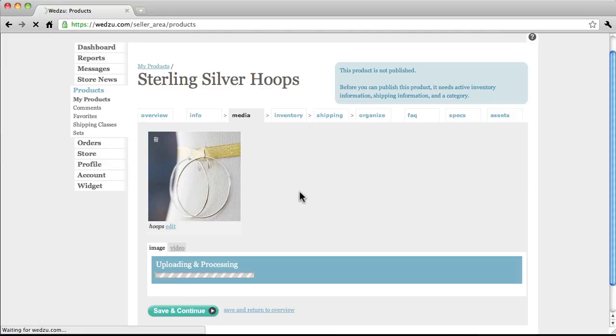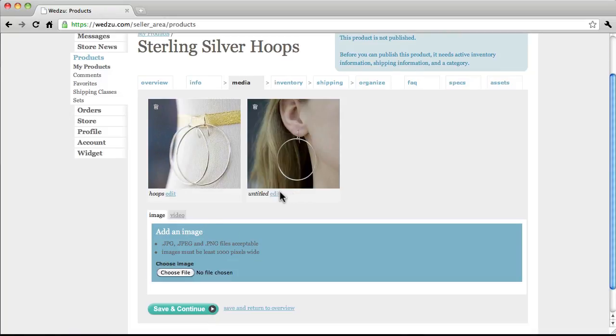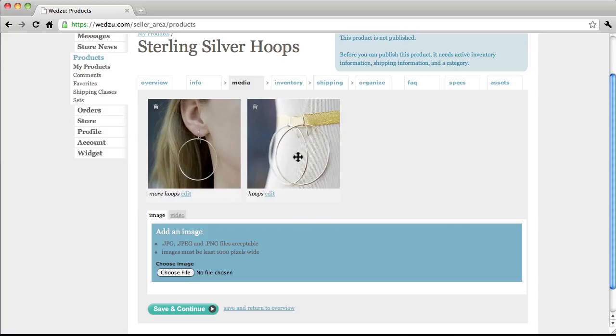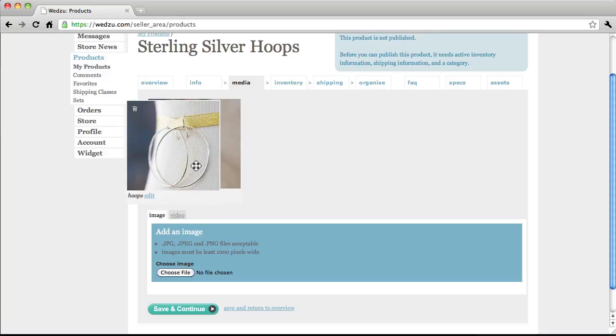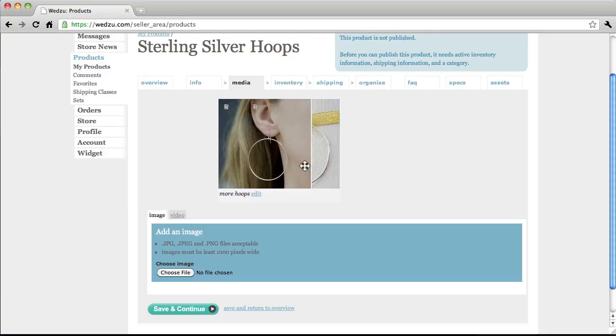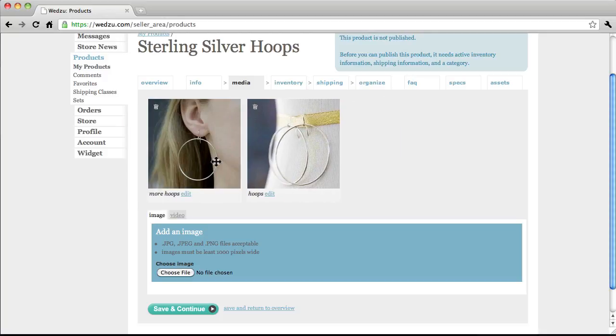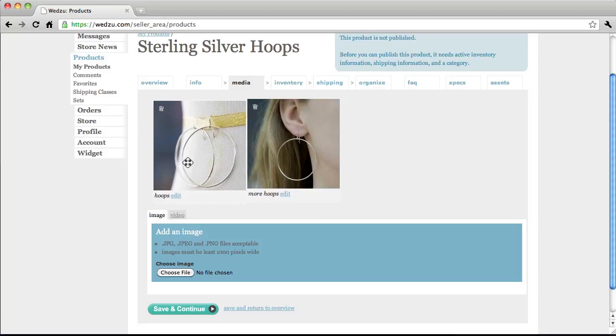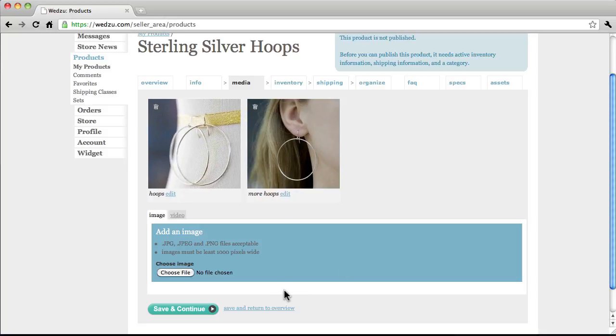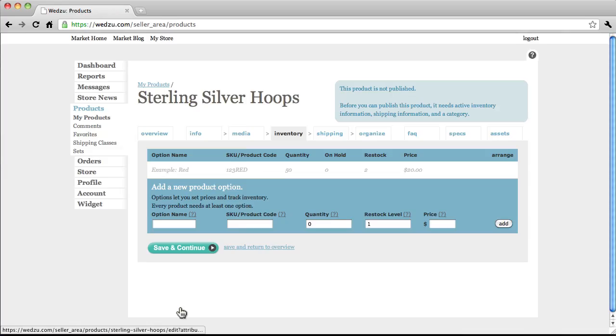But the more images you add, the more interested your customer will be in the item, so it's really important to add as many as you can. Keep in mind that you can drag and drop the images once they're uploaded. So if I don't like this order, I'll just rearrange them like so. And just remember that the first image will show up on the main store page. So now that I'm happy with this order, I'll just click Save and Continue.